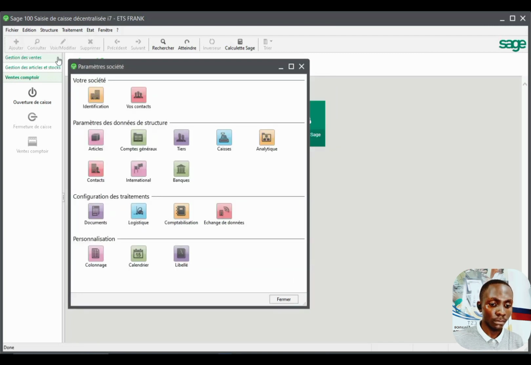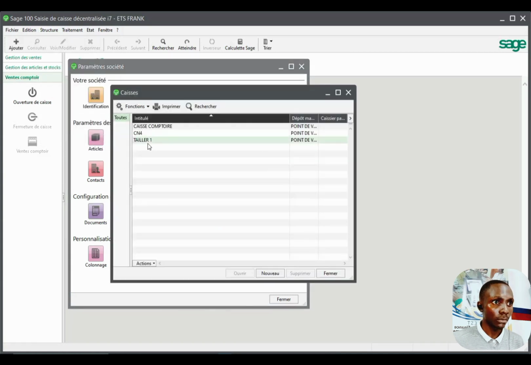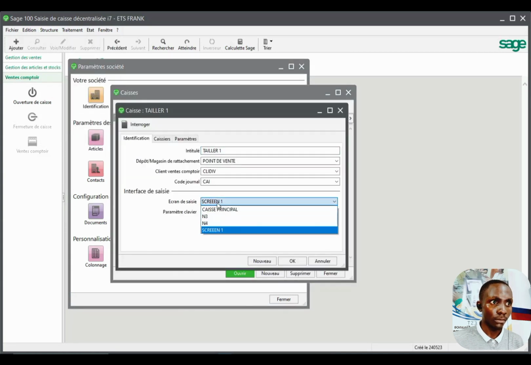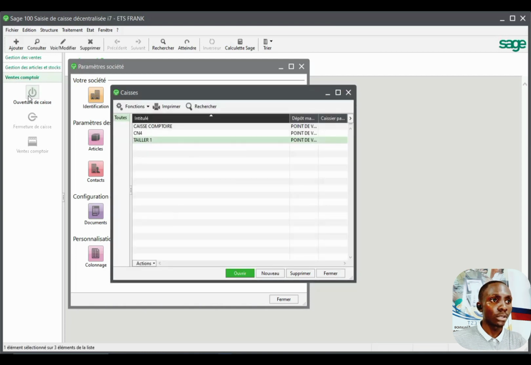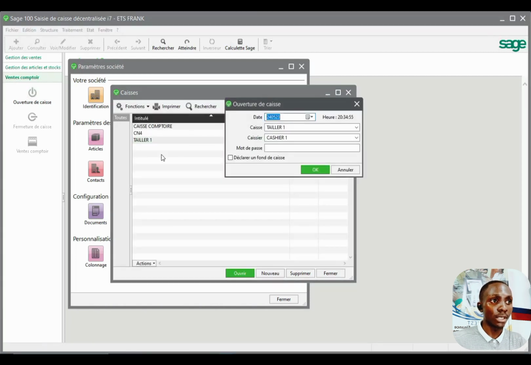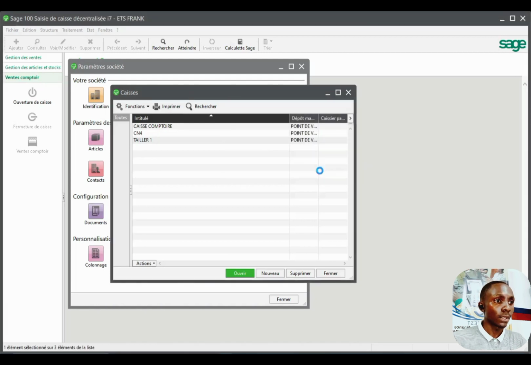So I take OK. It therefore means that this particular cashier, teller number 2, has this screen, but this screen has a template of écran 2. So when I come and open ouverture de caisse, if I have nothing to declare, I do not tick this and I take OK.